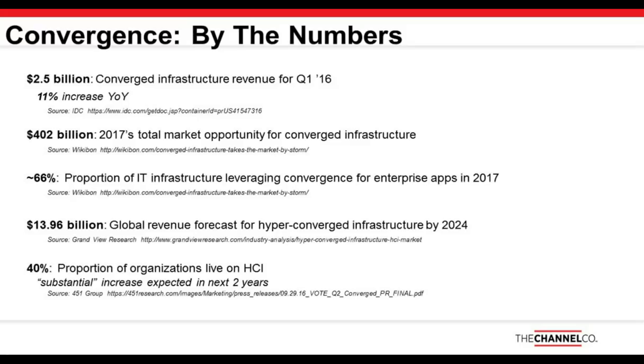The momentum is pretty unmistakable here: the revenue coming from converged and hyper-converged infrastructure, the number of apps moving over to converged architectures. As resellers, you're going to be seeing more of this sort of thing and certainly selling it. Grand View Research's forecast, the second point from the bottom here, is that this market will be worth $14 billion within 7 years. That's a pretty rich opportunity.